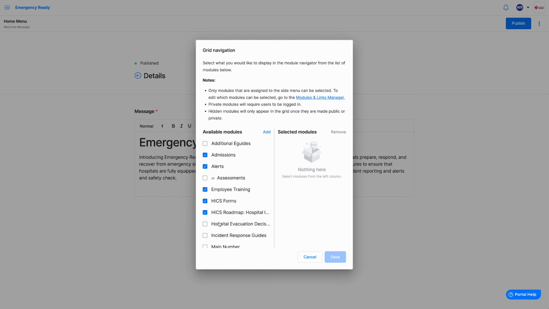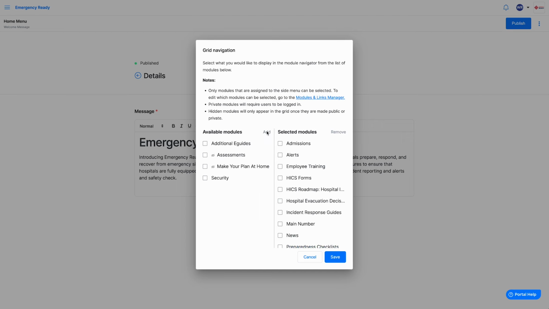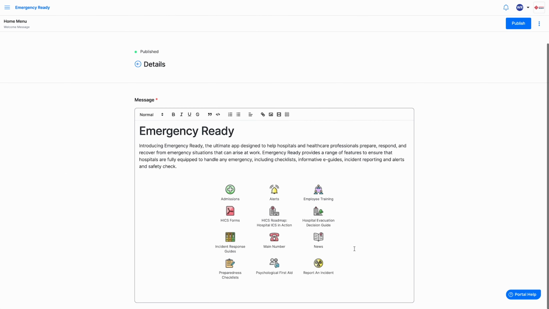There you can check off the available modules on the left that you would like to add to the grid navigation. Please note, only modules that are assigned to the side menu can be selected. Once you have selected the modules you want, select Add. Once you're satisfied, click on the Save button. Then you can publish the module and your changes will appear on your app.